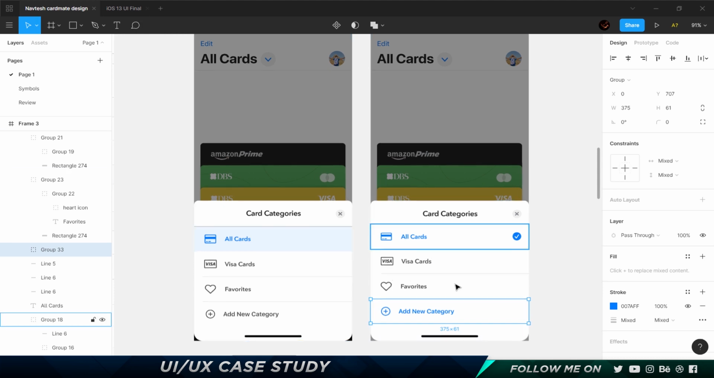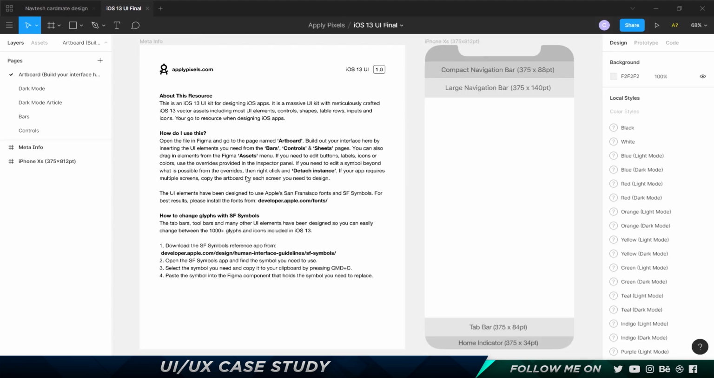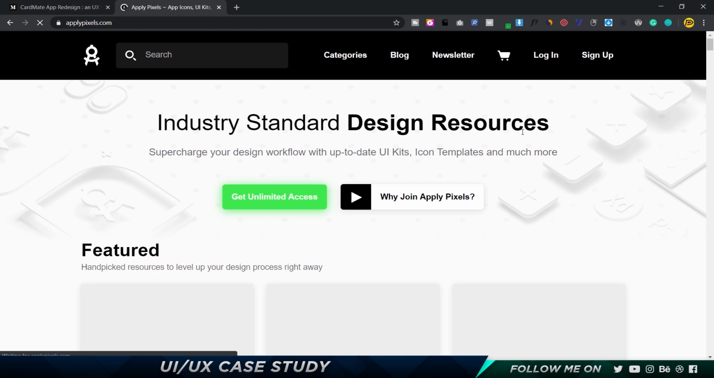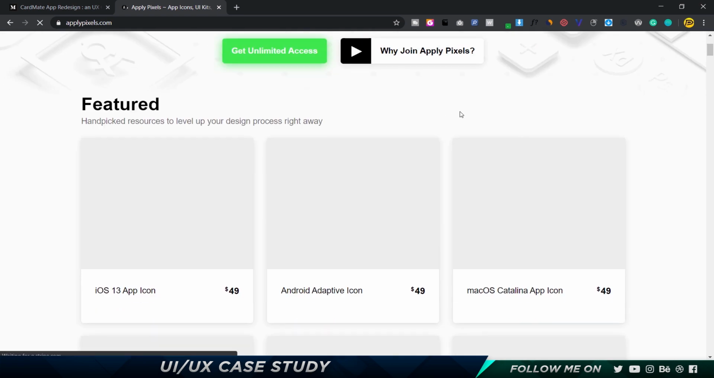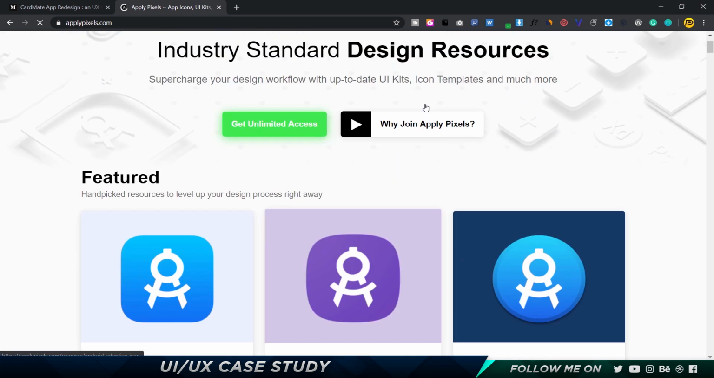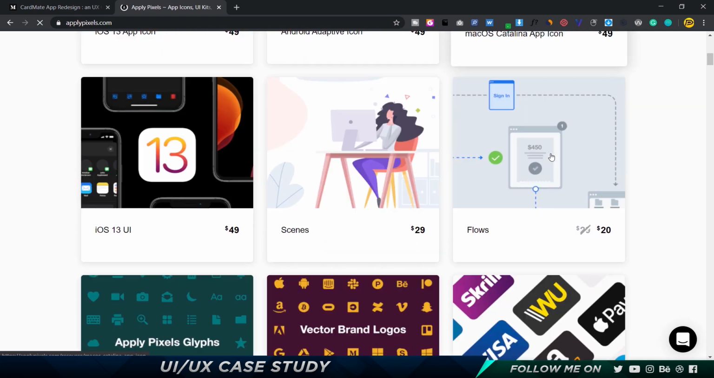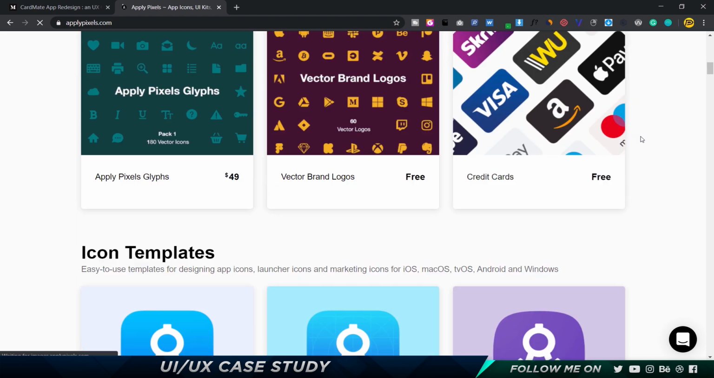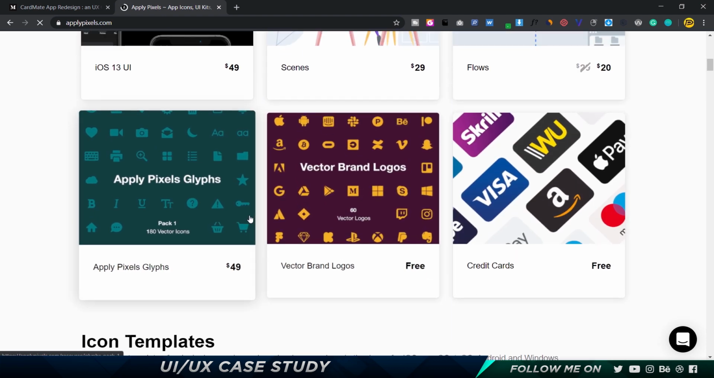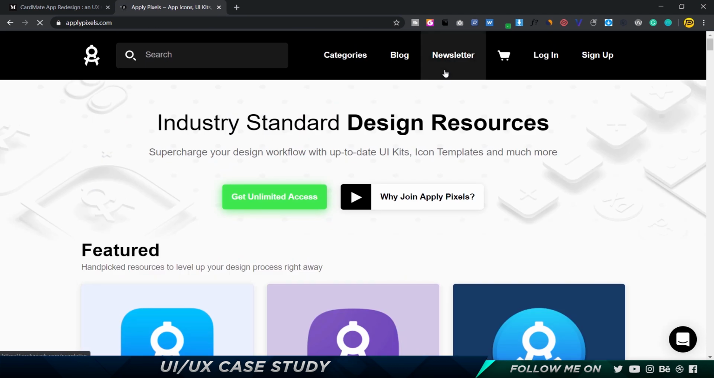Now, the next thing you want to do, when you are actually using components like this, is to use the actual components given by the UI design kit. This is a UI design kit that I got from applypixels.com. This website has a lot of amazing UI kits and resources. You've got the dark mode UI kits, everything that you need to design, and even the credit card. Some of these are free and some are paid. You can get a subscription and get unlimited access to everything. So if you are interested, definitely check it out.